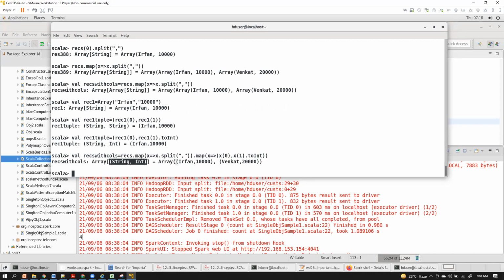So now Irfan comma 10,000 has been stored as the first record of tuple type, the second record also of tuple type. Record or tuple, both are the same. What we store in a database table we call rows or records, right? That one in Scala, or in Spark, we consider as a tuple. We call them a tuple basically.